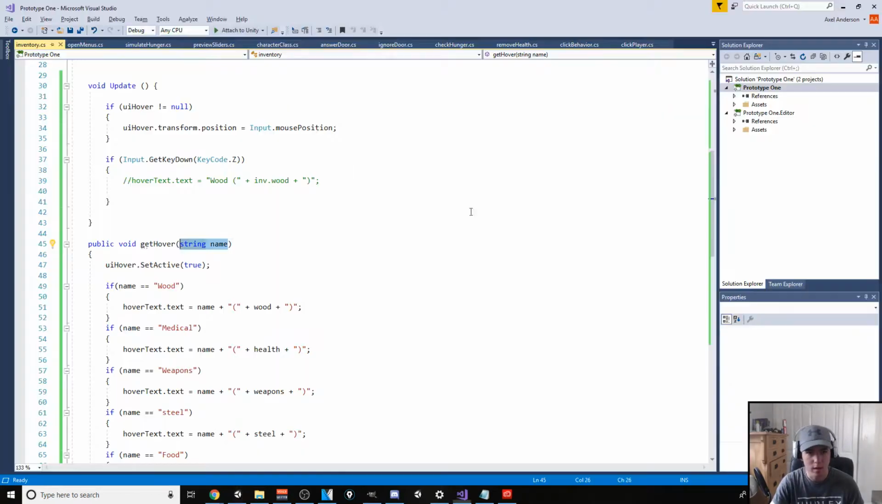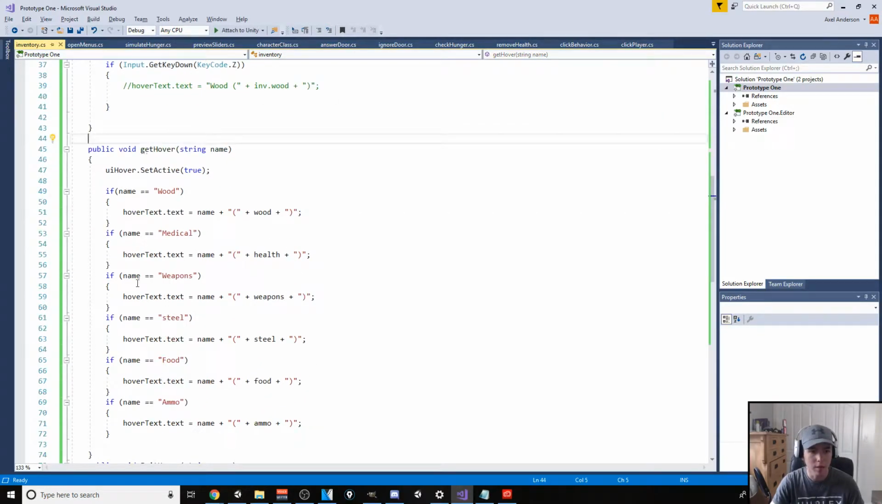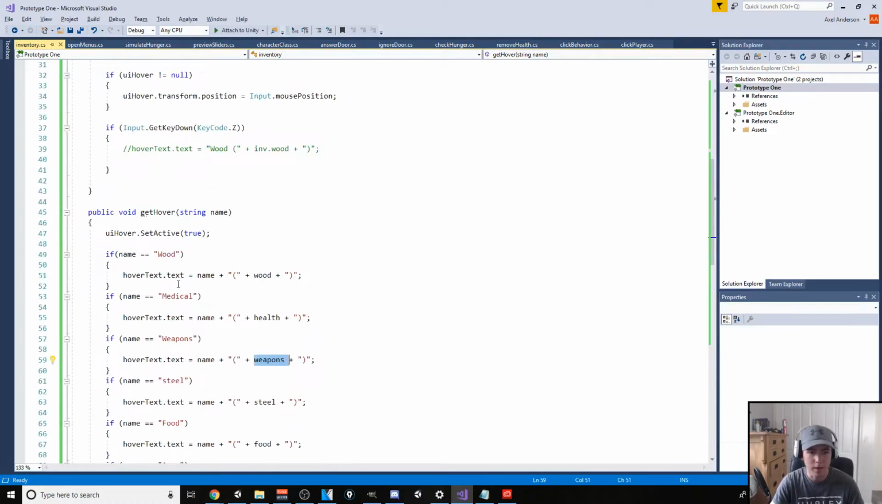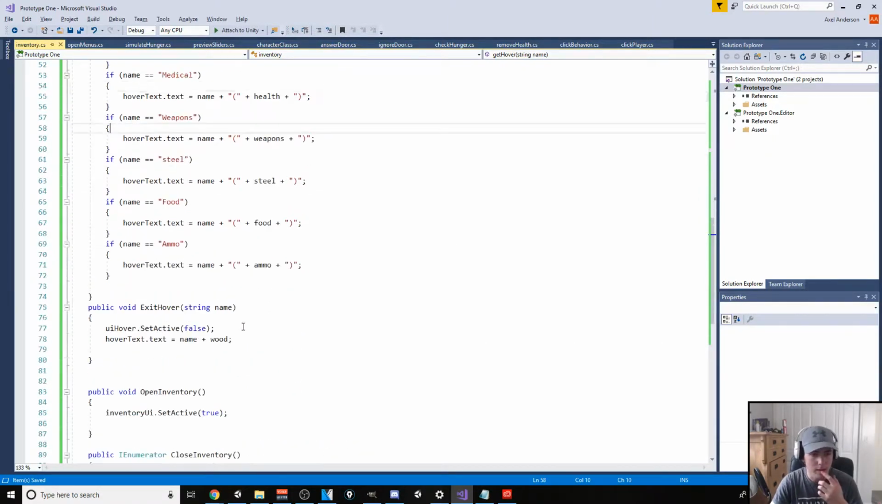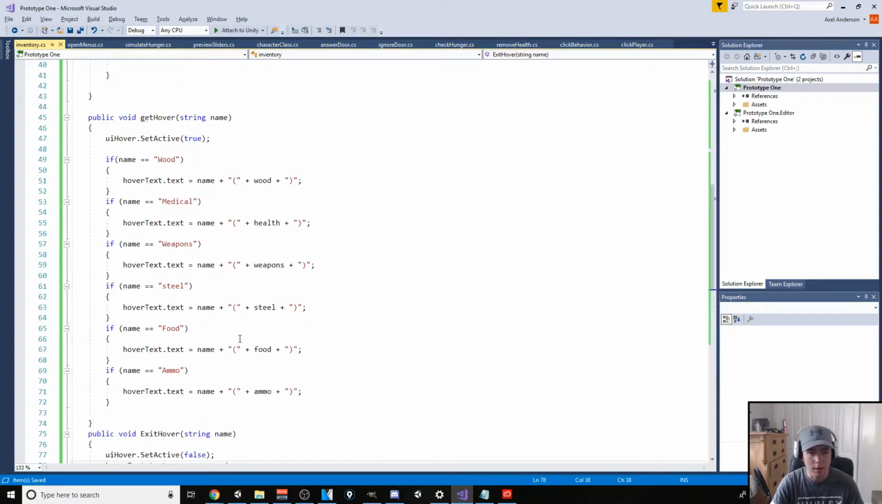So this one's weapons. And then I go through here, and if the name is weapons, which is here once again, then of course we change the hover text to first of all the name that we're using, which is weapons, and then we just add this value, which is an integer up here. So that's how it works. So it's fairly simple. I'm trying to think if I was going to show you guys something else, but I think that's it. There's also exit hover, so that just disables the hover box, and that's about it.